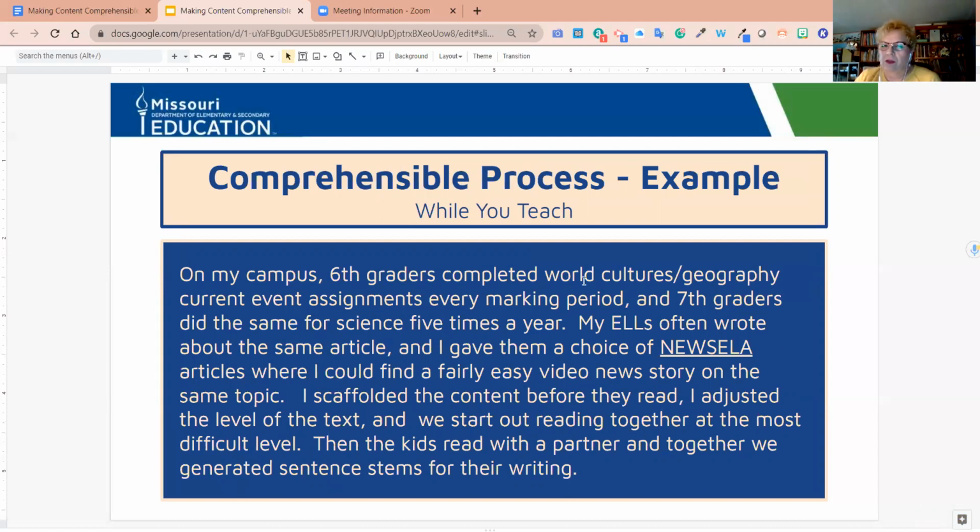We had the students every quarter in sixth grade do a world culture or geography assignment using Newsela. And the seventh graders did the same thing with science. And they would write about the same article, but from different proficiency levels.